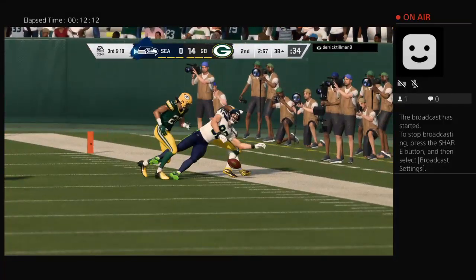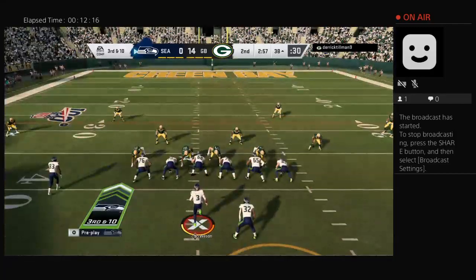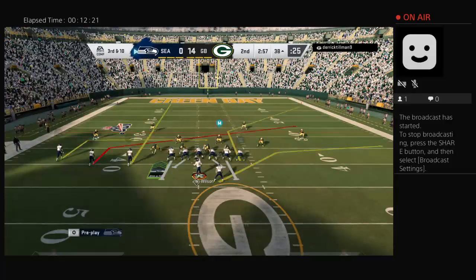The positioning here is key. As a defensive back, you're taught 99% of the time, make a play on the football. But in this case, making a play on the man was all the difference. That's what forced the incompletion.